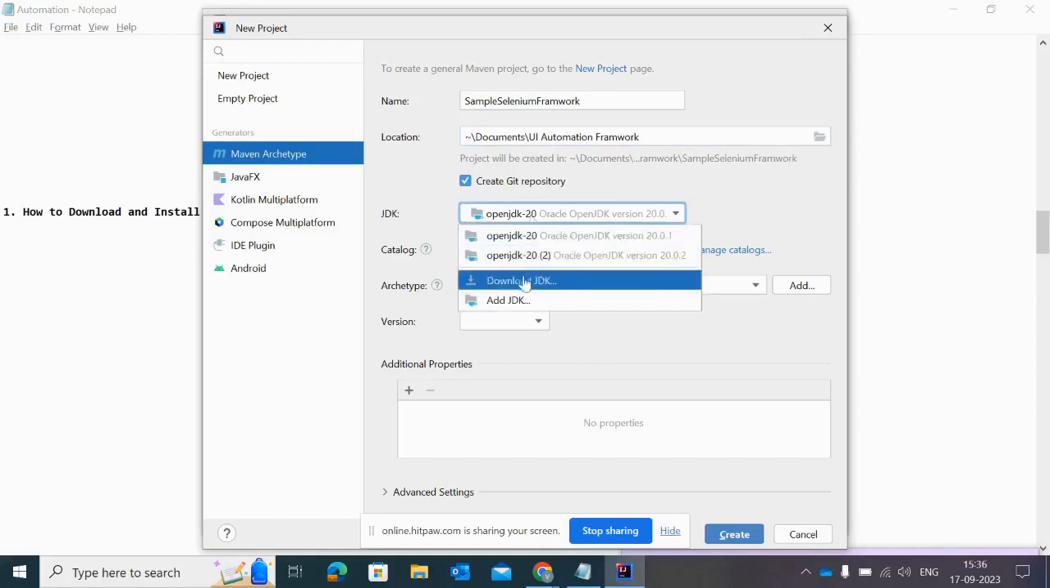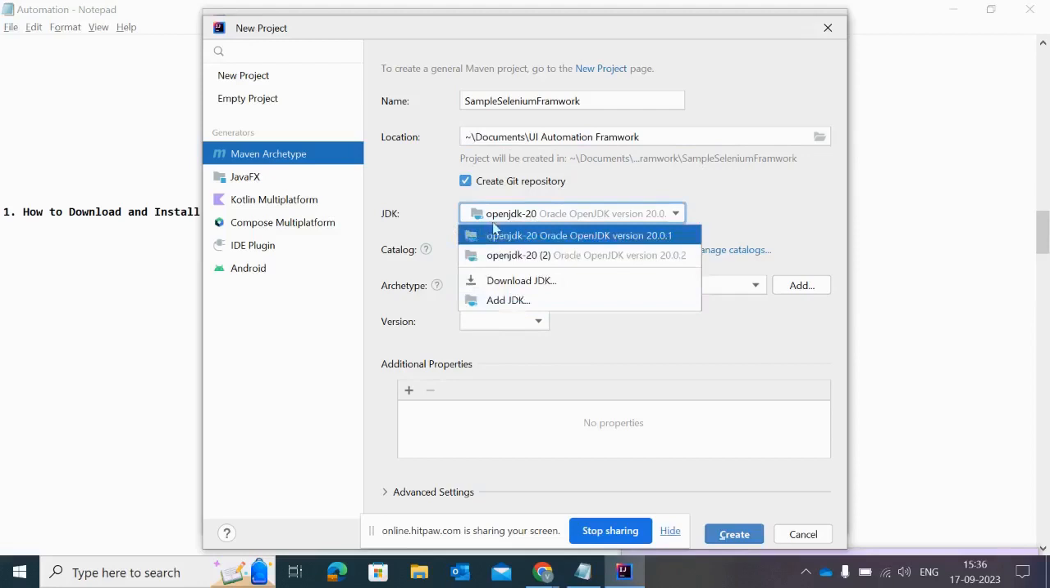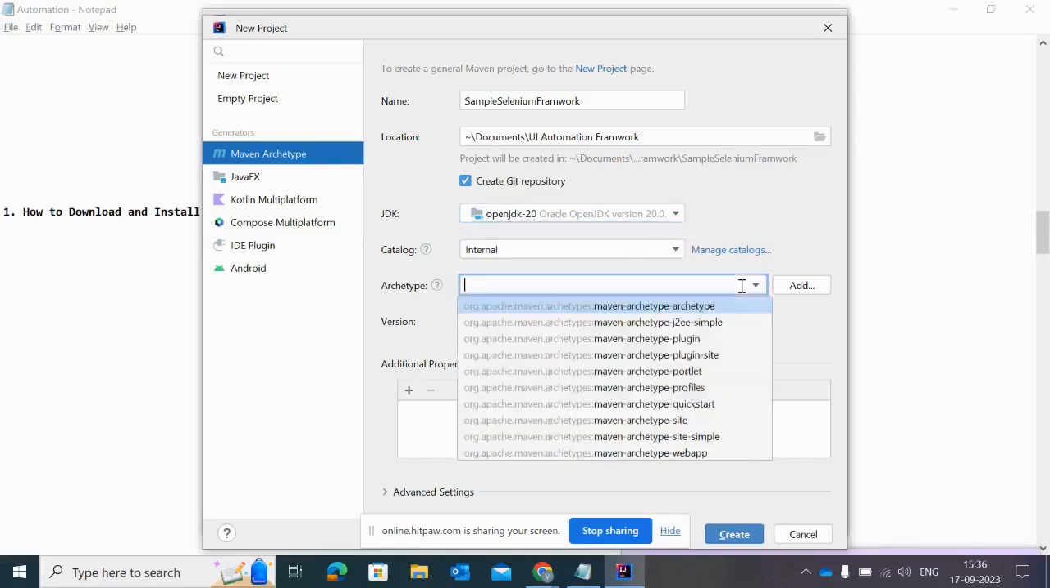If you don't have a JDK, then you can simply download the JDK by clicking on this button. And if you have any other JDK, you can add this JDK from here. And for now, I'm using OpenJDK 20 version, and after that, whatever we have to provide in this archetype.